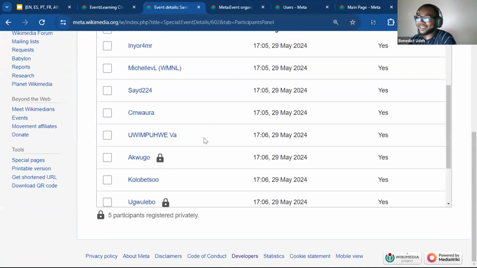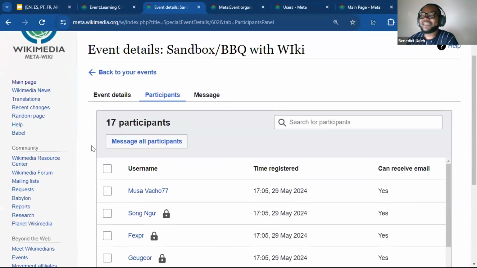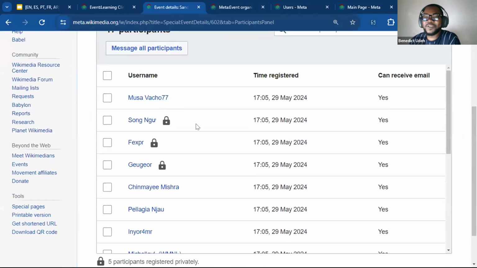Remember, I said one other cool feature is that you can actually send them a message. So we can send them a reminder message before the event. You can also send them a message during the event or after the event. If you want to send a message to all the participants, the message will be delivered only to their email. It's not going to be delivered as a text message or as a message on their user page. It will be delivered to their email.